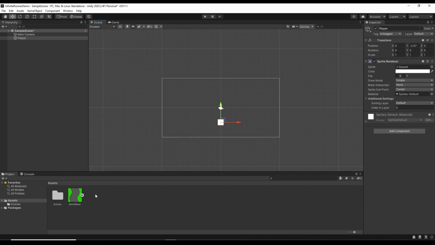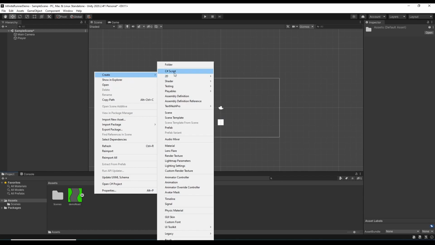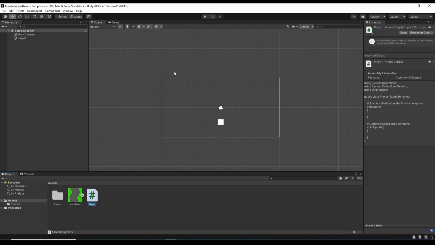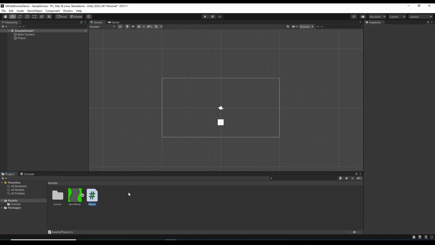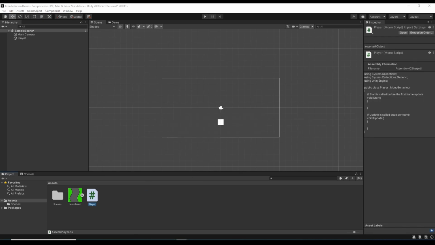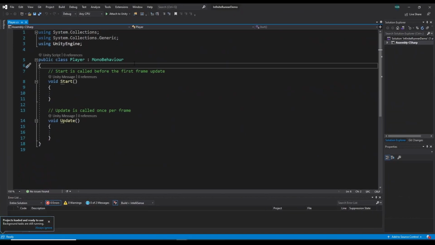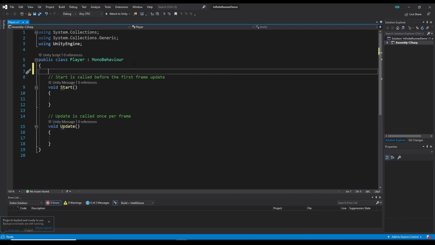So now when we're ready, we can go ahead and create a new C# script. I'm just going to call this one player, and then we'll open it up in Visual Studio. So our player is pretty basic. All we really need to know is how fast we can go, and that's about it. So just to make this very easy, I'm going to be using public variables for everything.